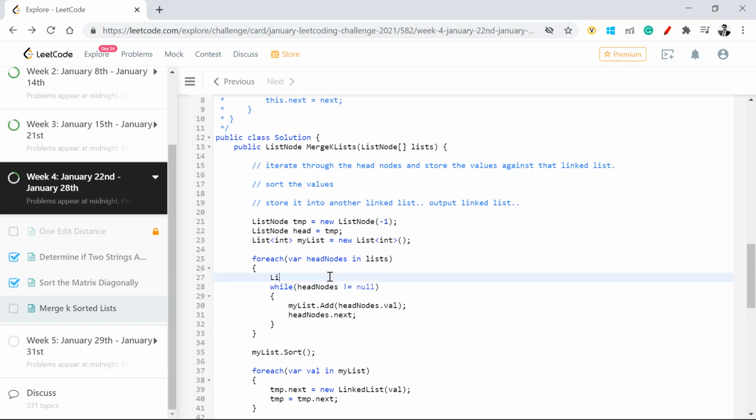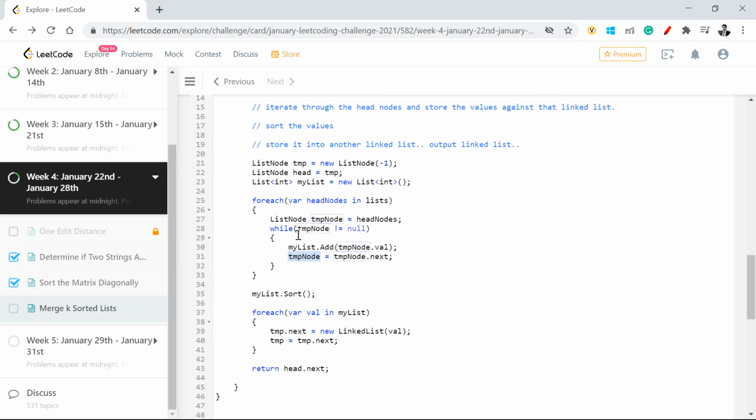So what we have to do is create another list node, which will be temp node of this, and then I can manipulate this value, because we are going to say temp node is equal to temp node dot next, because I have to move horizontally through it. So this was one issue, and another thing.